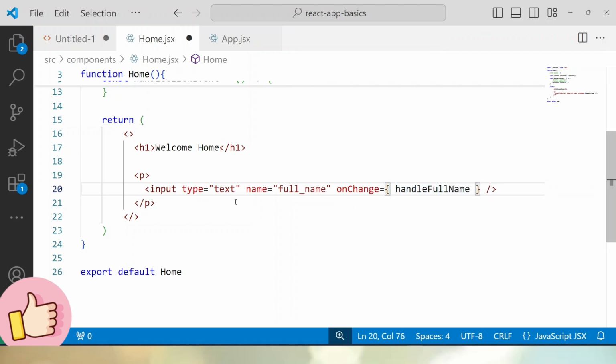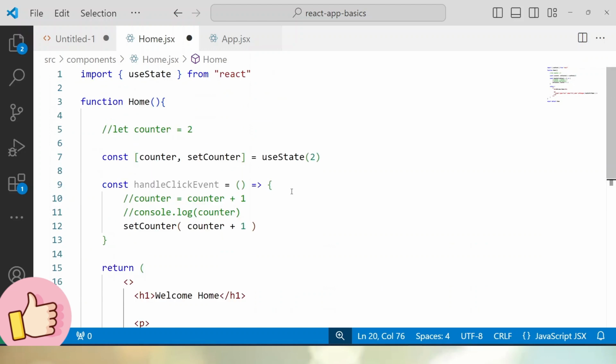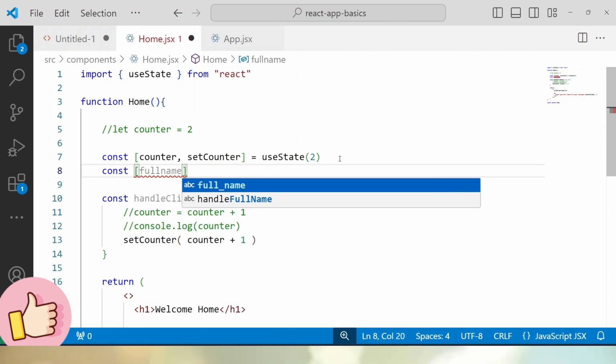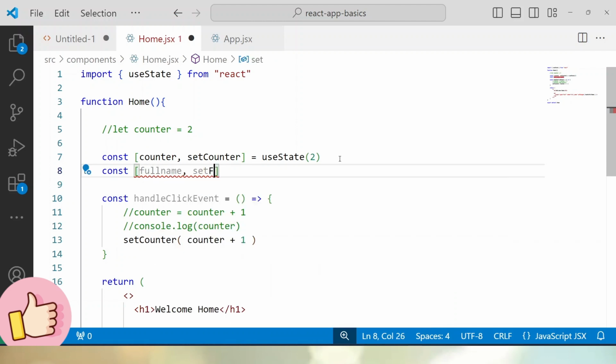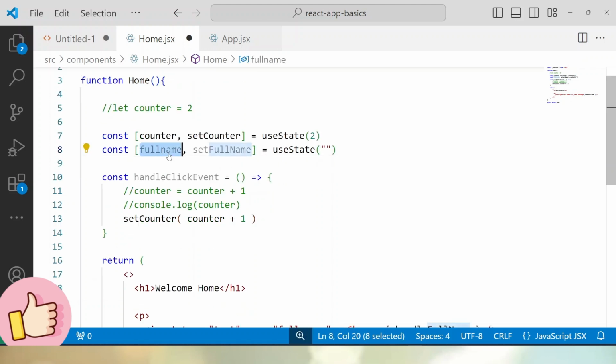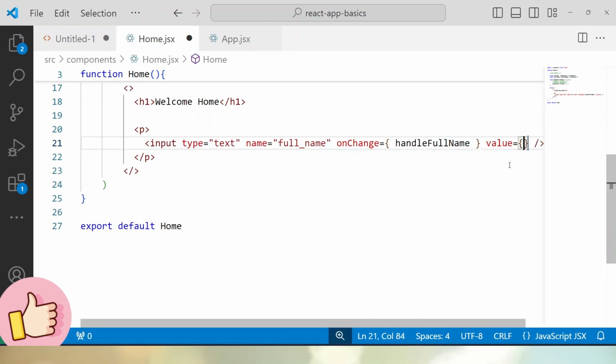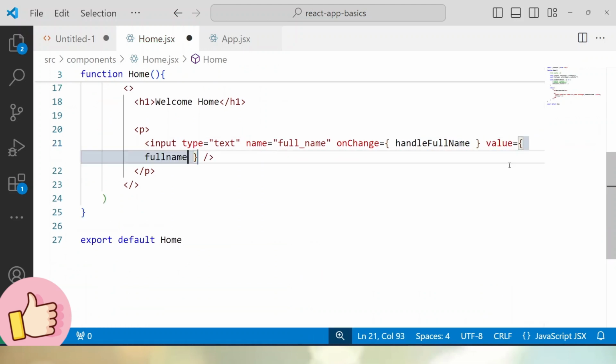Now I want to manage this input by using a state variable. So I will go here, let's say const fullName, and the state manager called setFullName. And here useState, the initial value will be equal to empty. So what I will do, let's copy this variable called fullName. I'll go here, let's say value equals fullName.